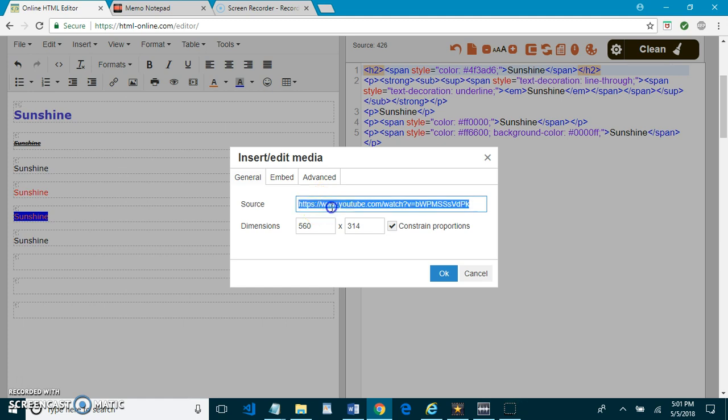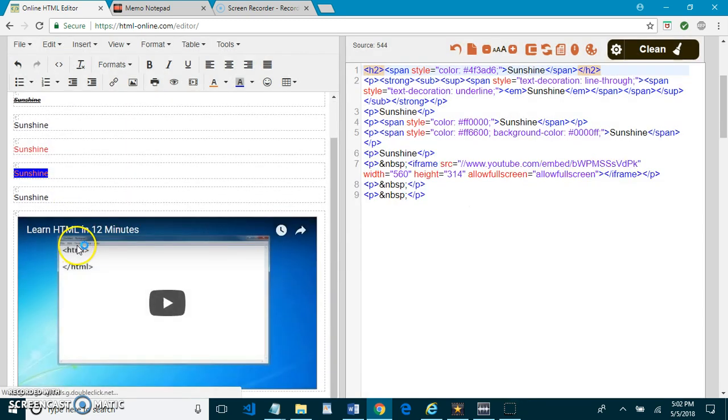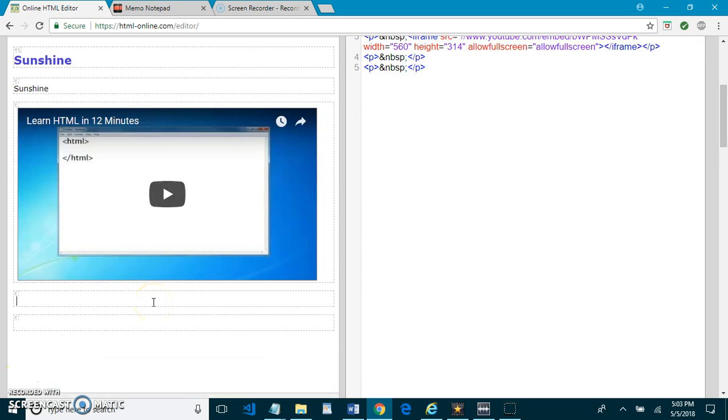As you can see, I already pasted it. This video I added is a video on a quick HTML tutorial. Remember to alter the dimensions to fit the video on the page and then click OK. Now there's a functioning video on your web page. The same will apply with an image.